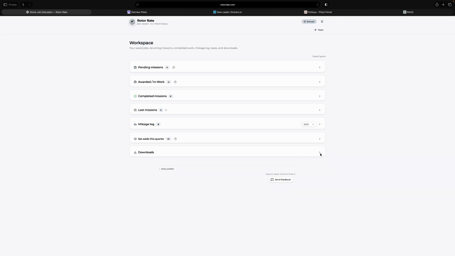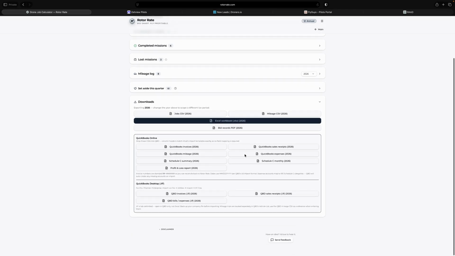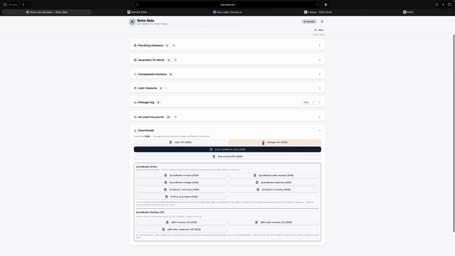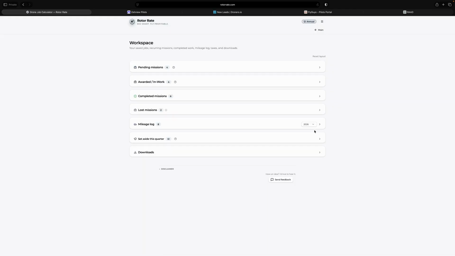Download. Speaking of taxes, you can integrate this with QuickBooks Online, QuickBooks Desktop. All these are pre-formatted for those programs. But if you have a spreadsheet and you want to include your mileage, you can download that and include it. You can download the entire Excel workbook if you want. Just anything and everything that you can do to either get your accountant the best information possible. Okay, that is Workspace.